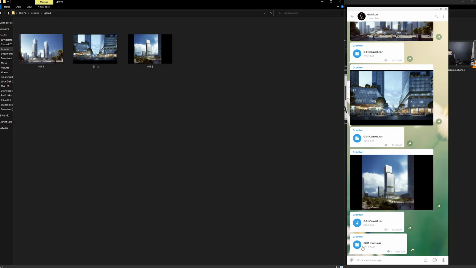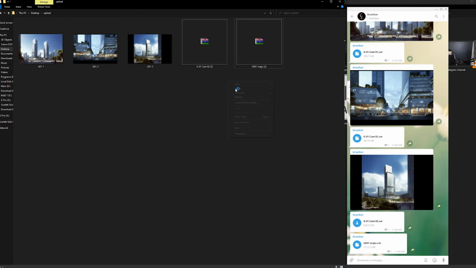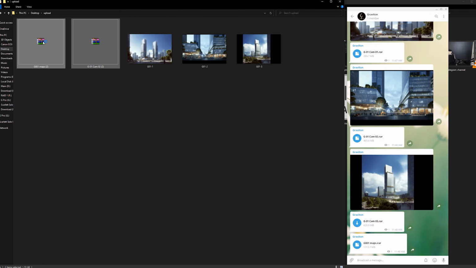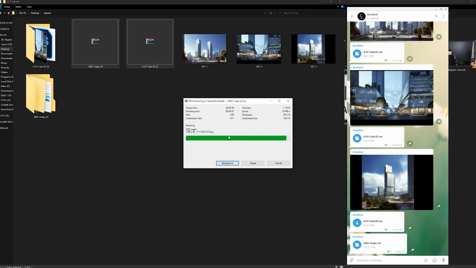Alright, so now let's go to the files. If you want, you can move the downloaded files from the Telegram folder to another folder. Now we need to extract the files. You can use WinRAR or 7-zip. I prefer using 7-zip. So just extract them and that's it.